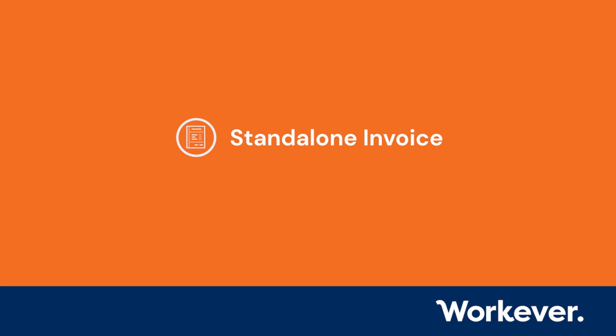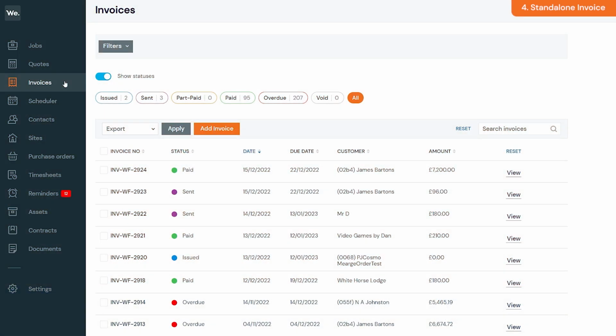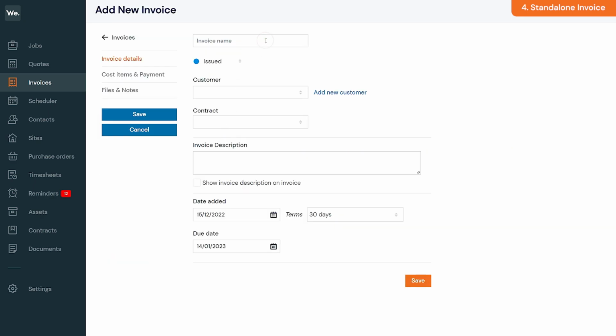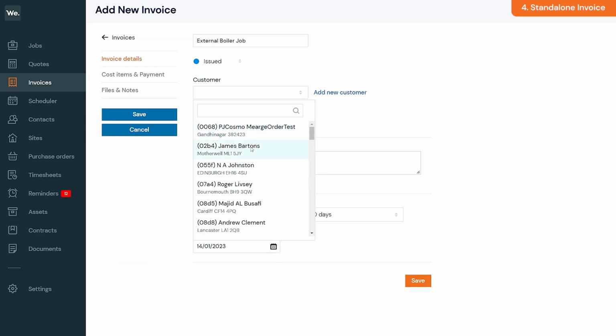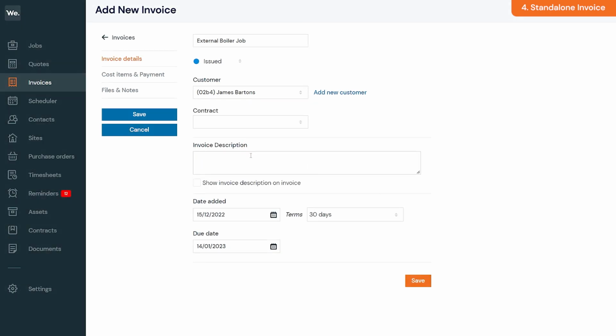Standalone invoice. Standalone invoices are great for invoicing things not connected to a job, or if you want to create a deposit invoice. To create a standalone invoice, go to the invoice list and click Add Invoice. Give your invoice a name. Select a customer. Fill in invoice terms and then you can press Save.